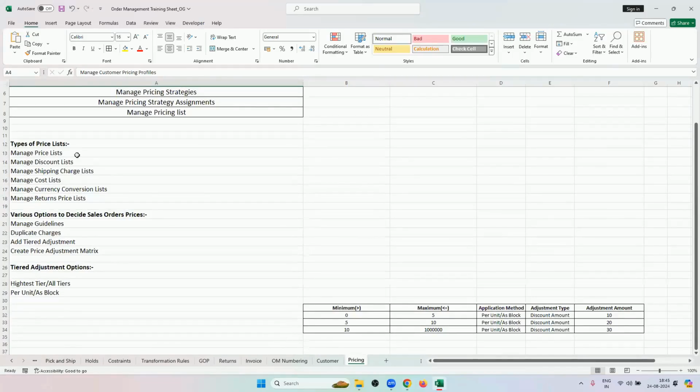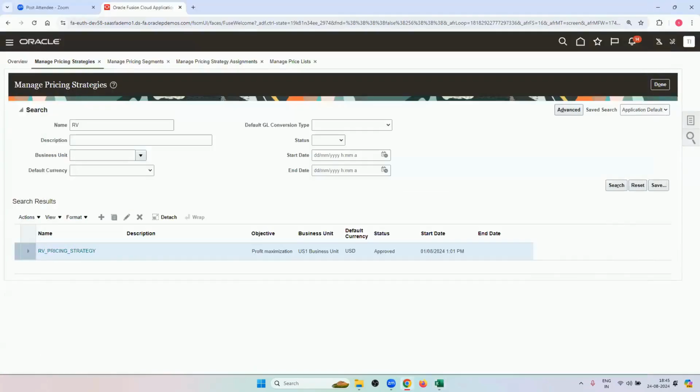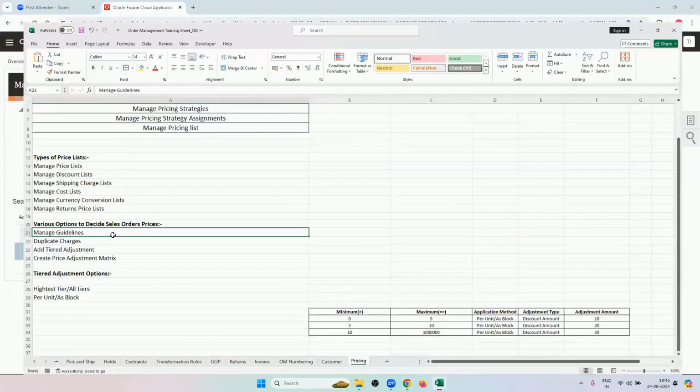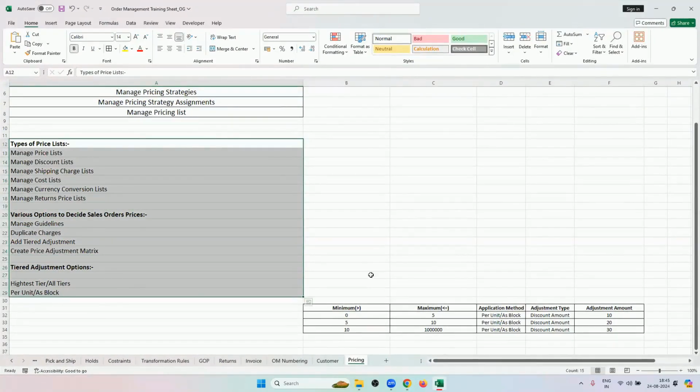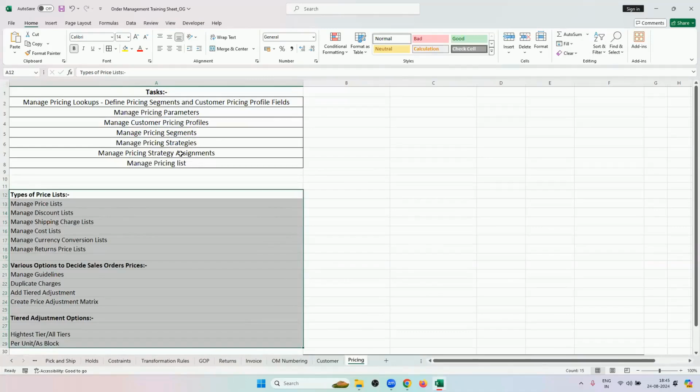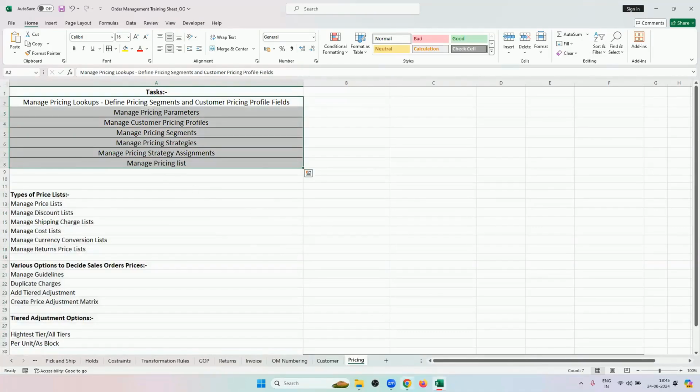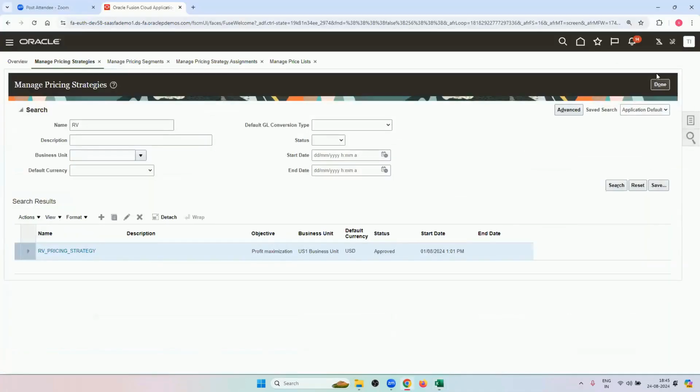Once we have defined our price list, you can define discount, shipping charges, cost, currency conversion, tiered adjustment, adjustment matrix, guidelines, all tiers, blocks. So these many things we have. We do not have qualifiers and modifiers as such. But instead of that, we have more functionalities, which I will be taking you through after these basic configurations. Okay, thank you.